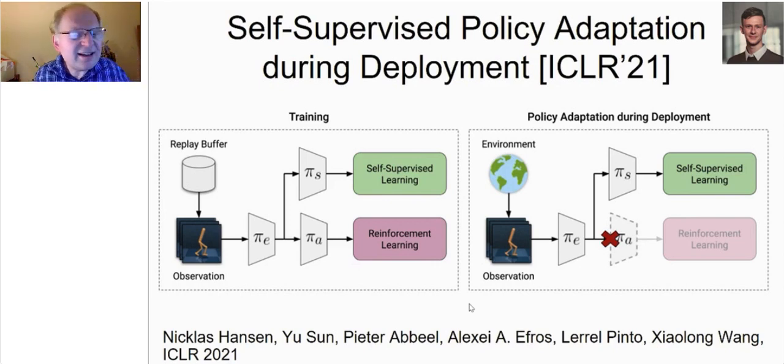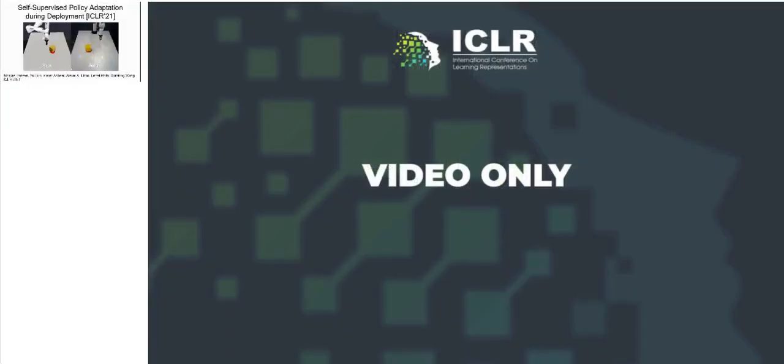So basically, you train something at training time with RL, but also having a self-supervised task. And then when you're ready to deploy it in a new environment, you don't have your RL loss anymore, but you can still use your self-supervised loss to adapt your policy. And so here is an example of training in simulation and testing in the real world, and you can see that it's able to do this.